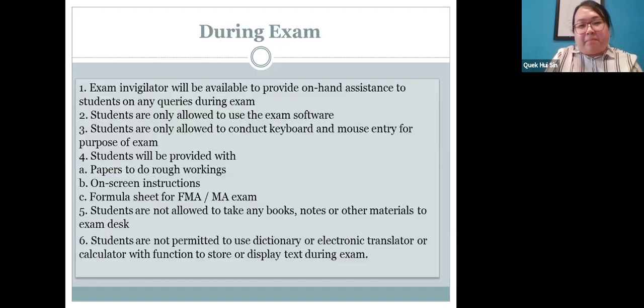Now, on top of that, you are only able to use your exam software, don't switch to any other thing. Number two, when you do your exam, please make sure you only key in whatever they ask you to key in. If they ask you to key in a number, then you key in a number. If they ask you to click and choose the answer, you click and choose the answer. Don't get too dramatic and suddenly start to play piano inside the exam. Why? Because they will capture whatever key you press during the exam.